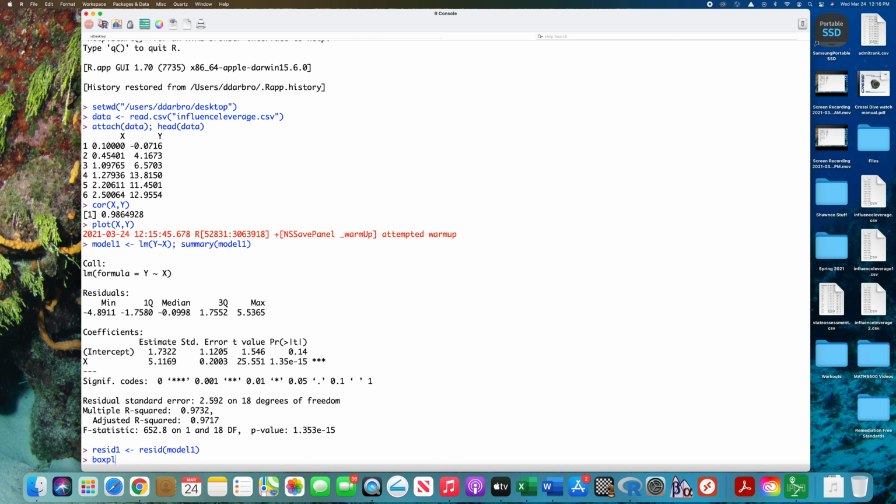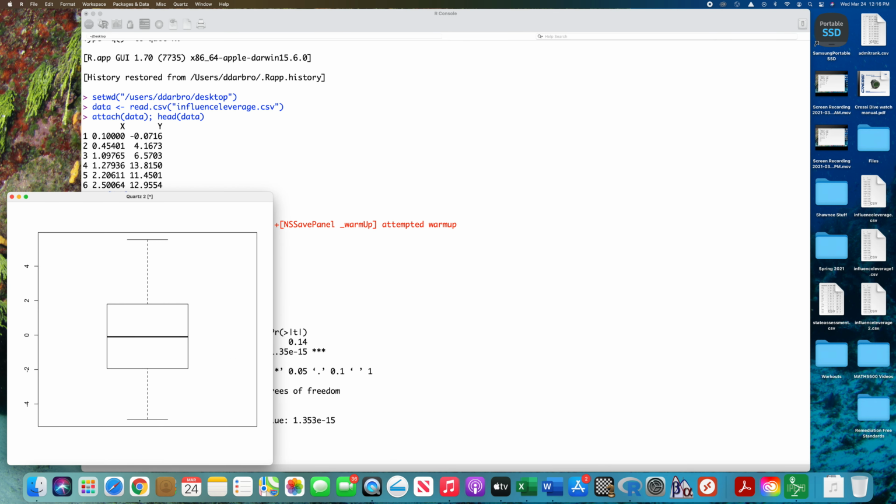And then I'm going to look at a box plot of the residuals. And you can see we have a symmetric distribution, no outliers, so no reason to suspect a high residual. All right, so no points that appear to be a leverage concern, and certainly none that are influential.